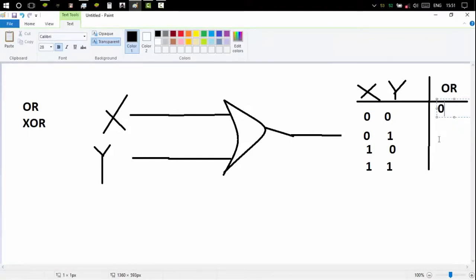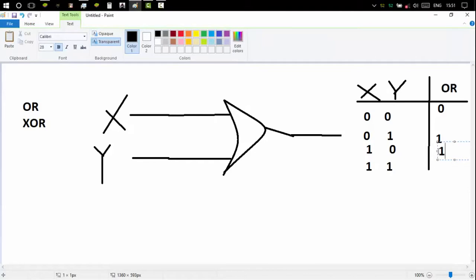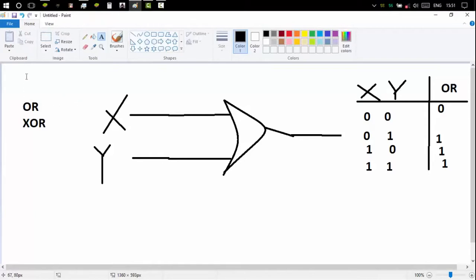And as you can see in the second case the y value is 1, so it returns a 1. In the third case, as the value of x is 1, it returns a 1. And in the fourth one, as both are 1, it anyhow returns 1. So the OR works in this way. If it sees at least one of the inputs as 1, it gives an output of 1. This is about the OR gate.